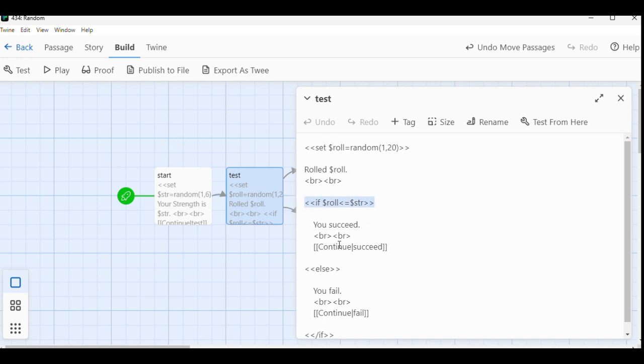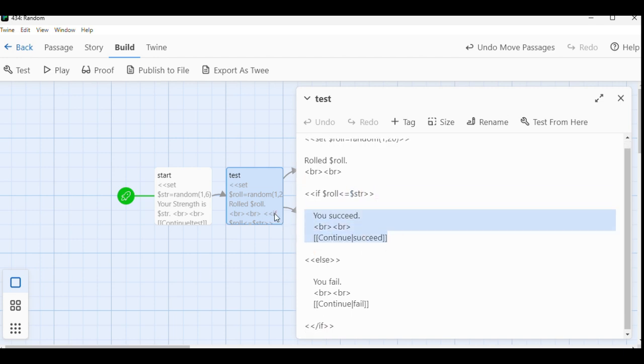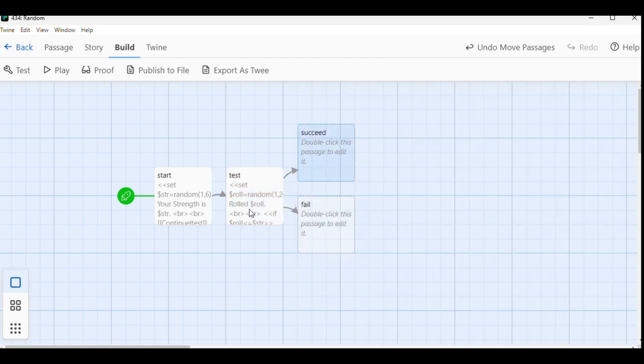Then we use this if command that we talked about in the last video. If $roll is less than or equal to $str, then we do one lot of code, else, meaning if that's not the case, and that will only be the case if roll is greater than $str, then we do what's in the other bit of code, and then it's closed off with a /if. So if the roll is less than or equal to our strength, it says you succeed. It's got a couple of line breaks. There's a link to continue, and it takes you to the passage succeed.